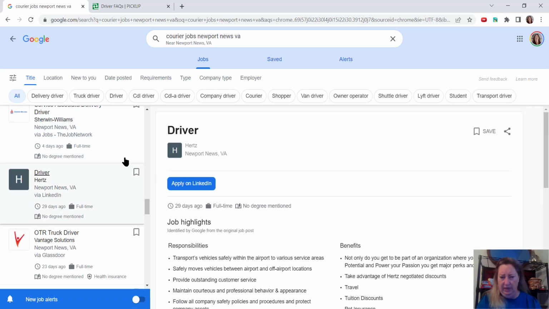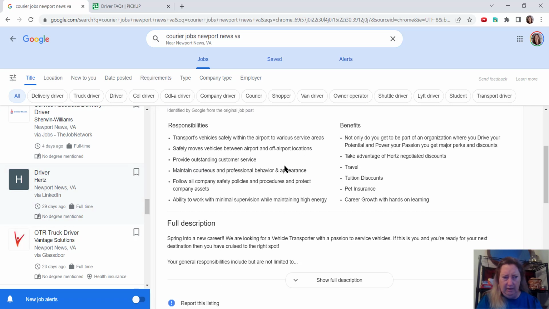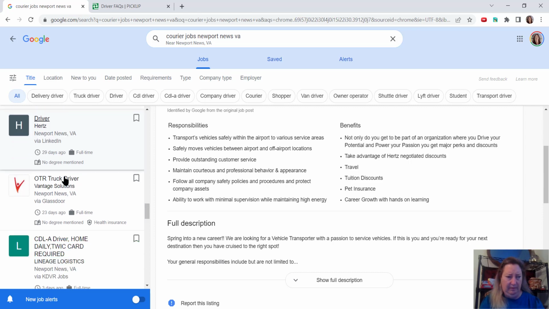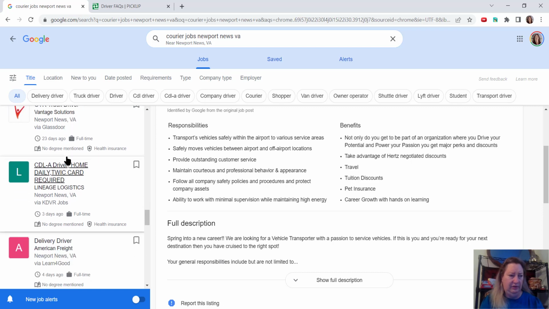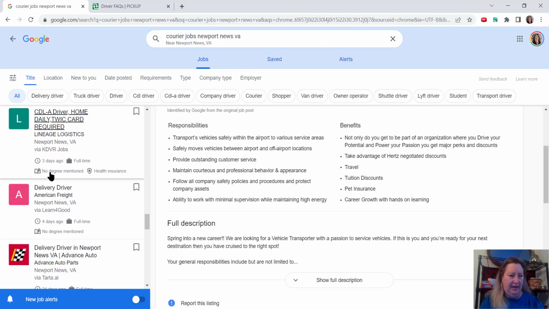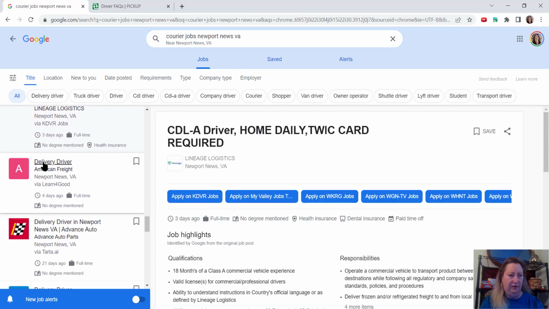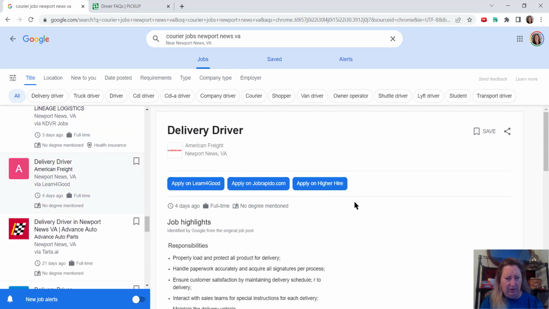Hertz is a rental company, and you would take vehicles to different areas, like if they need them at different locations. Oh, they even have pet insurance. Career growth, hands-on. I think this is a W-2 job. Vantage Solutions is a trucking job. CDL Class A, delivery driver for American Freight, probably a W-2 job or a truck job.